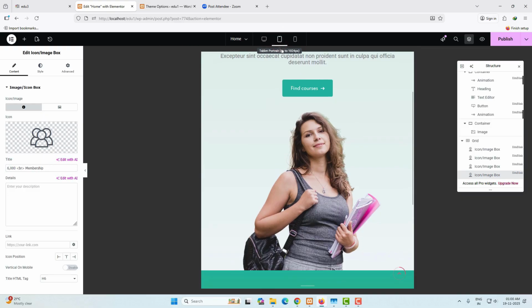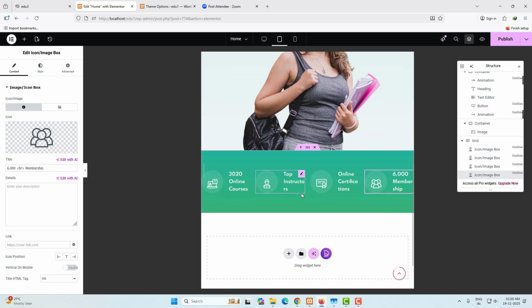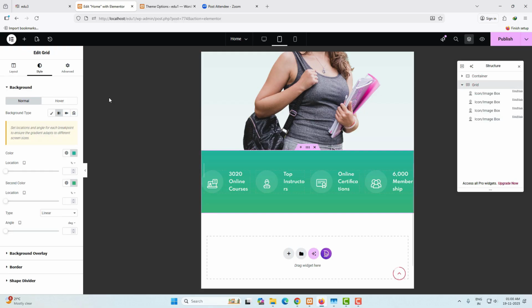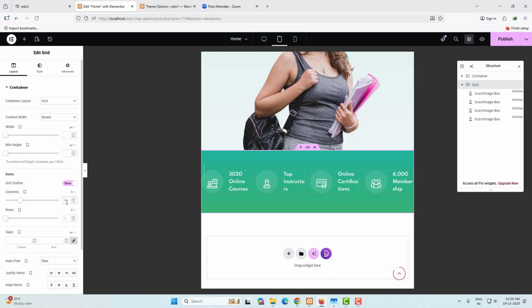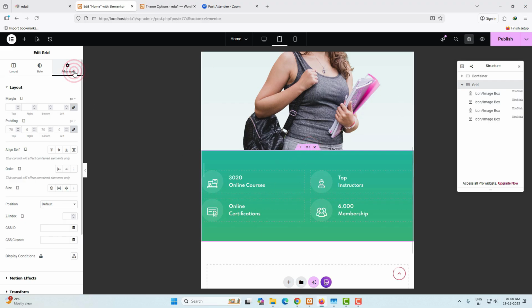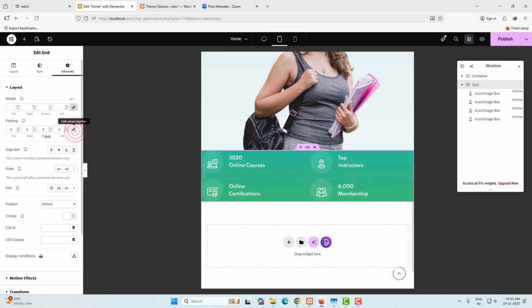Now come back to the tablet preview. So in the tablet preview, let me minimize this, click in the grid, and here come back to the layout option, make it 2, and here also 2. After that, click in this, and here in the advanced option, unlock the padding also. So from all sides, let's take around 50.